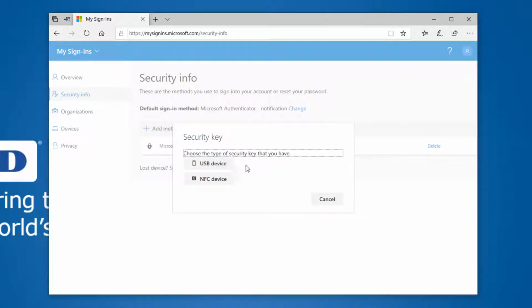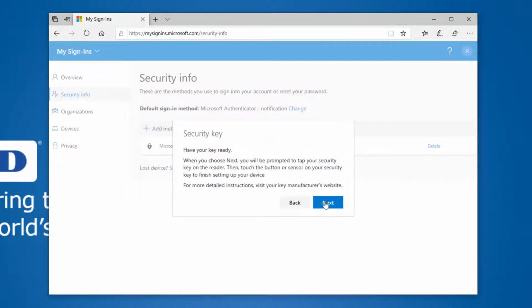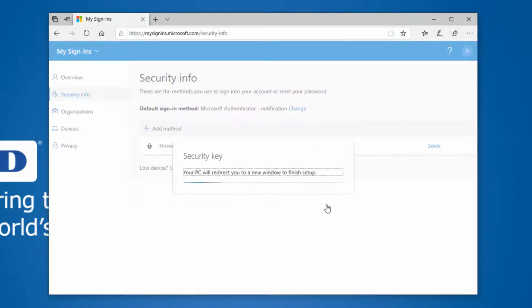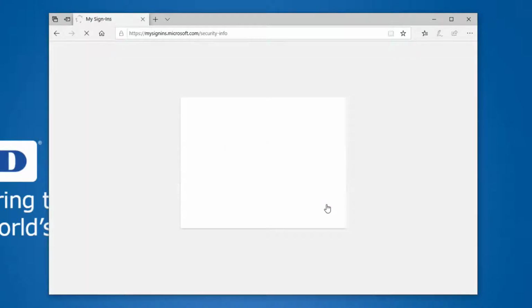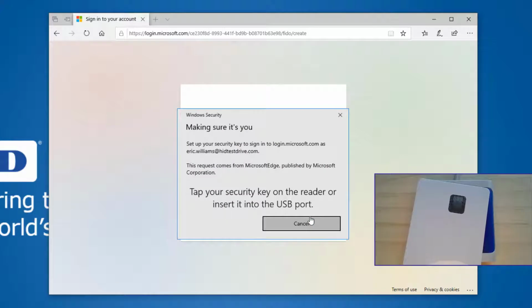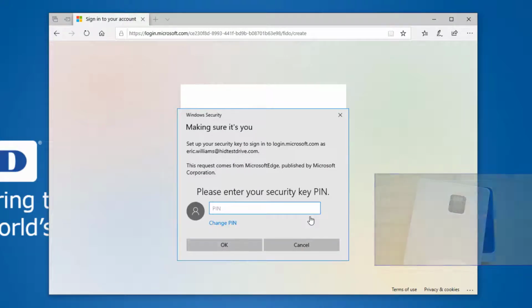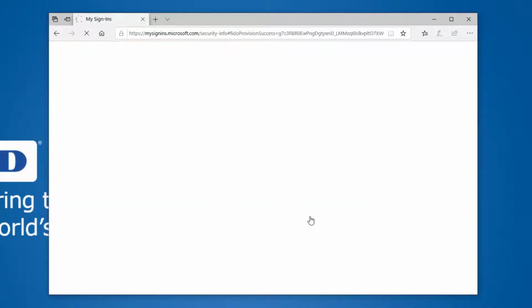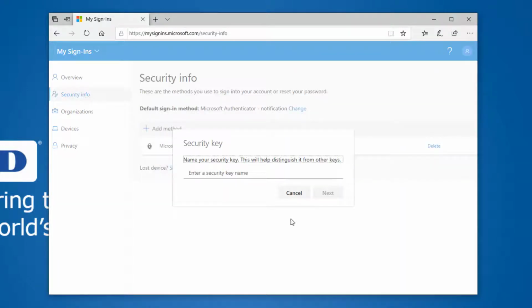For the demo, I will add each device using NFC. However, it is possible to add the Crescendo key via USB. I'll present the Crescendo 2300 to the reader and create a device pin. Now let's give it a friendly name. I will name it Crescendo 2300 card.